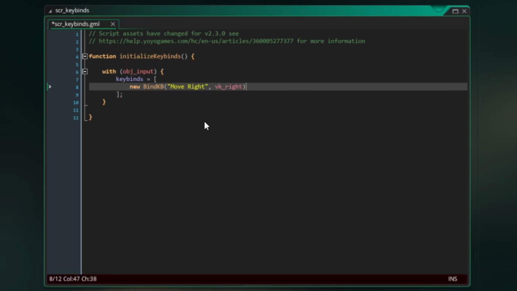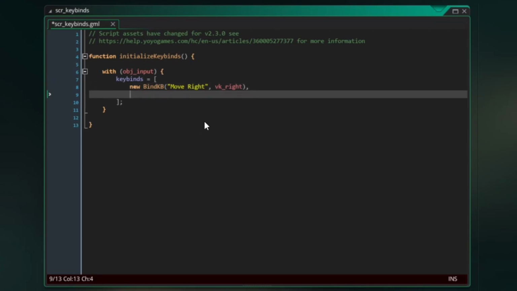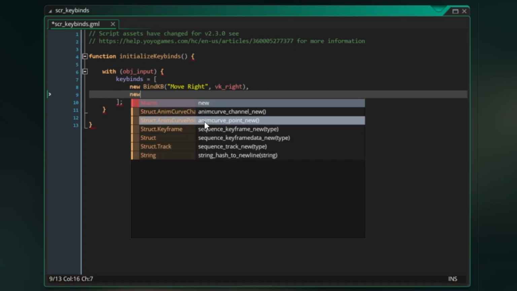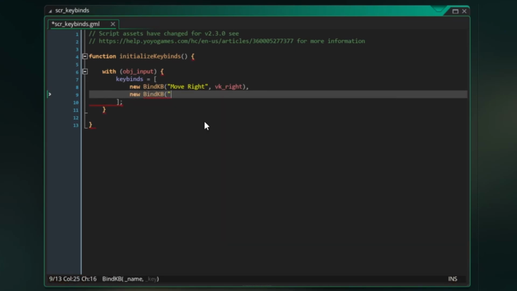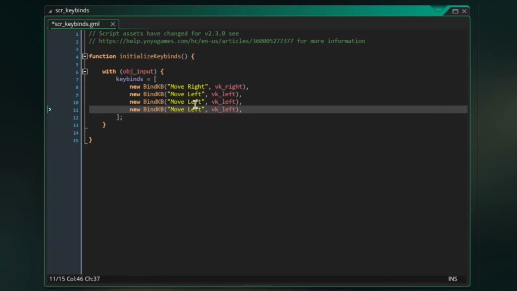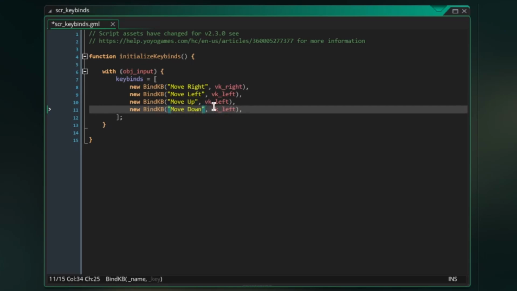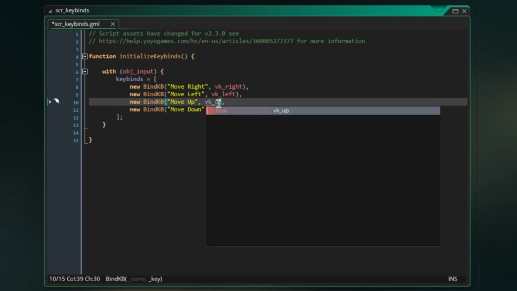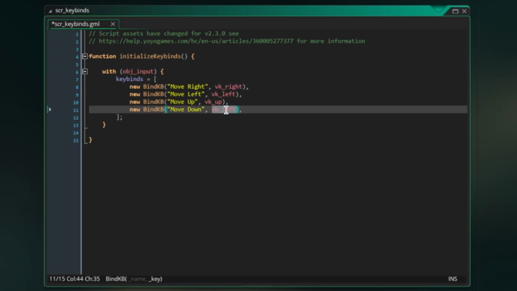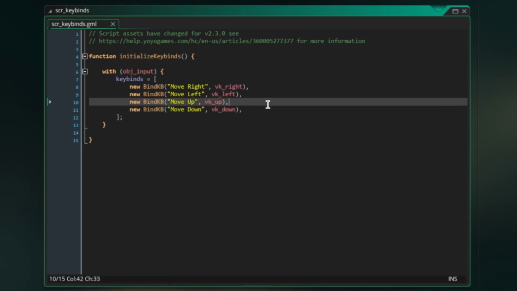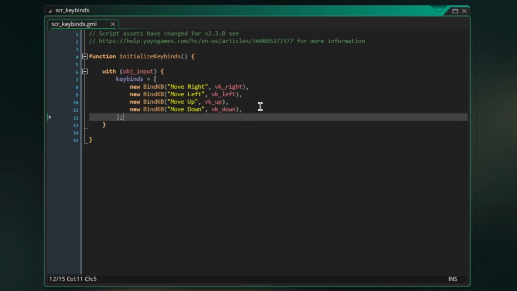So comma. You can't do it semicolon because you're initializing an array right now, so it doesn't work. You have to do comma to separate the elements in the array. So new bind KB, and you can just kind of copy and paste if you want. This is going to be VK left, and I'm just going to copy and paste this. We'll do one for up and one for down, and just switch the keys. Just like that. Okay, so these are our keybinds.